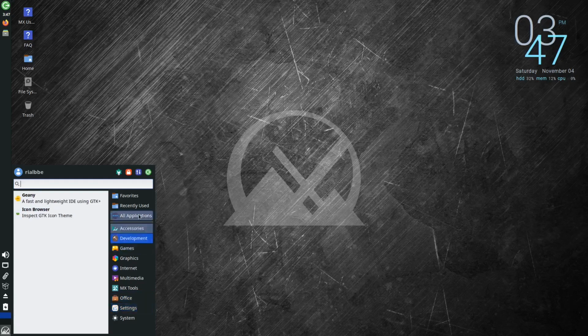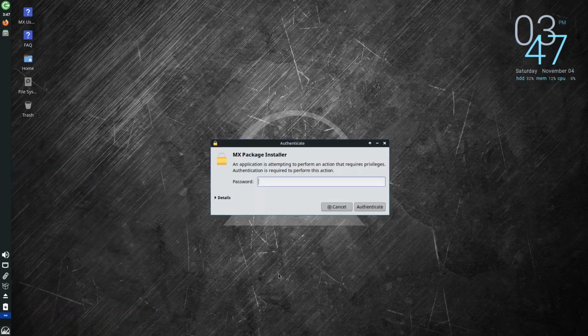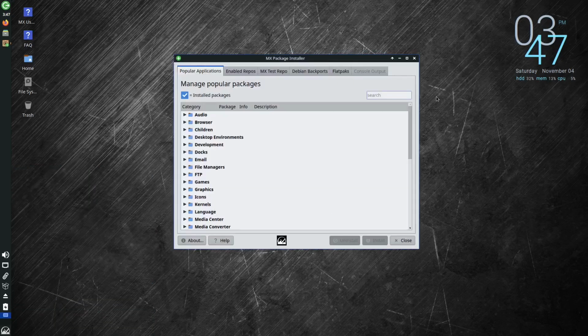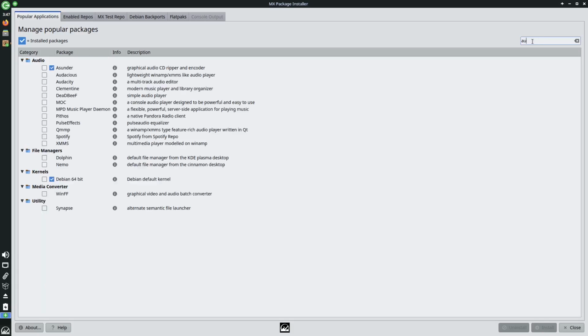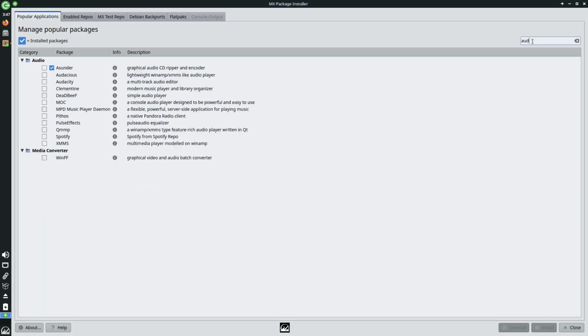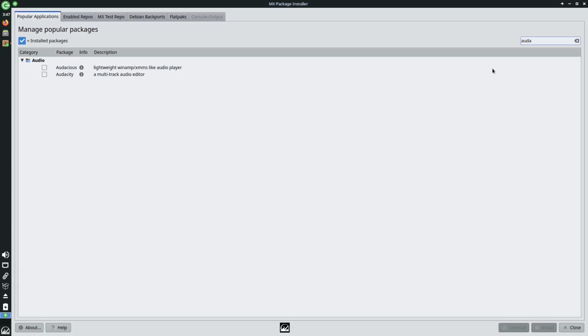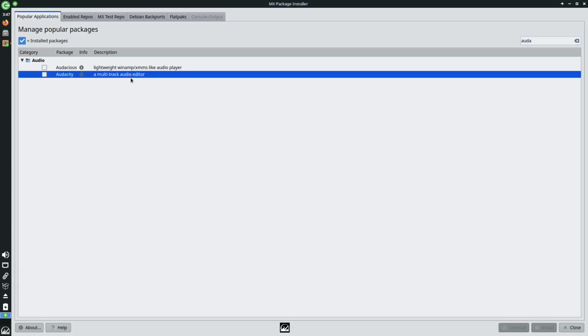So let's try to see the MX Package Installer. Don't forget to enter your super secret password to gain access. Right here on the upper right, we have the search bar, so you can search for your favorite application. For example, let's look for Audacity, a multi-track audio editor. Let's try to install that one.